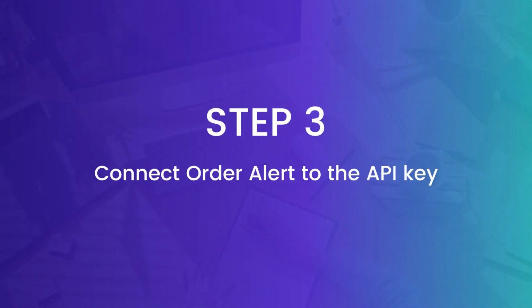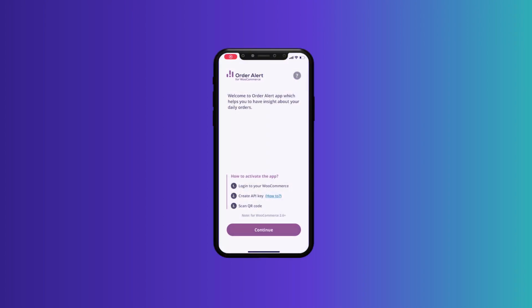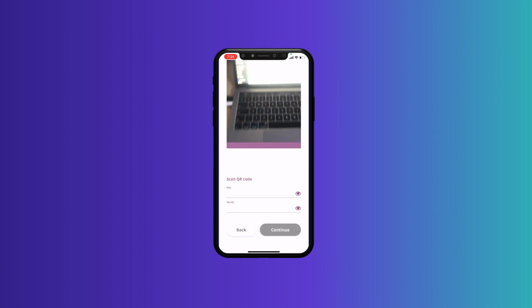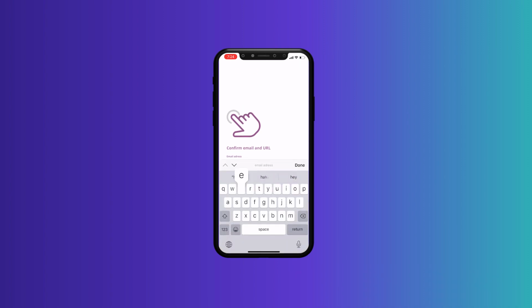So connecting the application to your WooCommerce install is super easy. All you're going to do is scan this QR code you see on the screen. So let's go and open up our mobile application again. And then you'll see the screen where we were last, and you're going to go ahead and click continue, and then you're going to accept the terms and continue again. Now scan that QR code, and now you need to put in that email address that's associated with the account that we saw on the previous page.